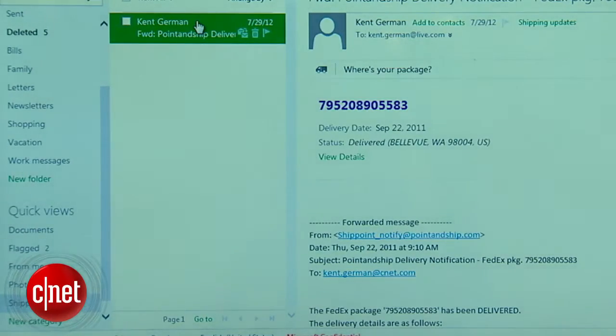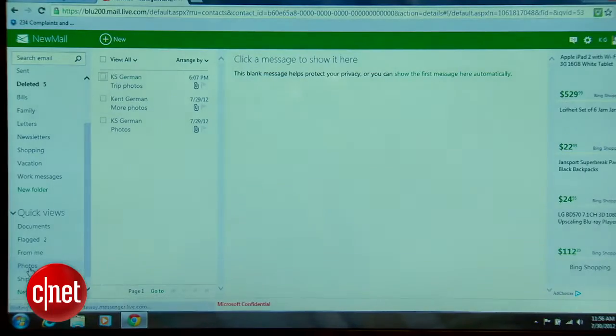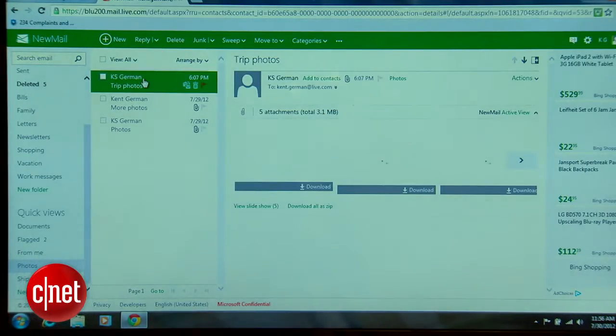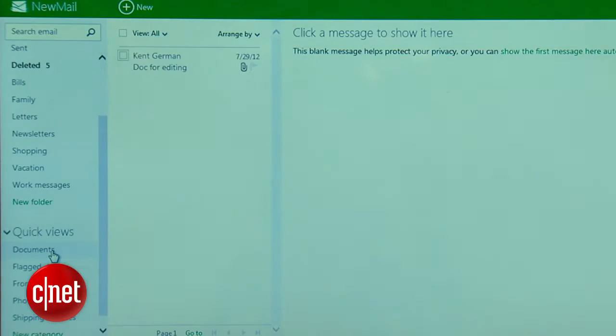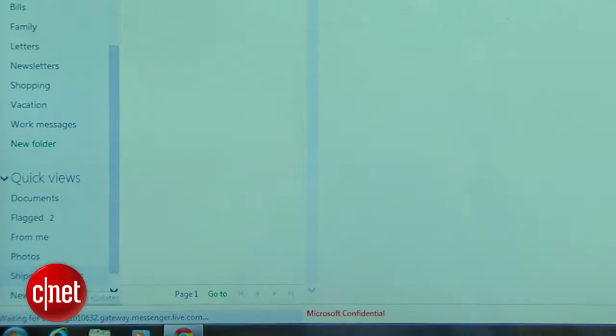Now this isn't like a folder. It doesn't move them there so they leave the inbox. They actually stay in your inbox. They just have this sort of category attached to them. So if I click on photos, for instance, I can see all the emails that came with a photo. Same if I go to documents, and same if I go to shipping updates.